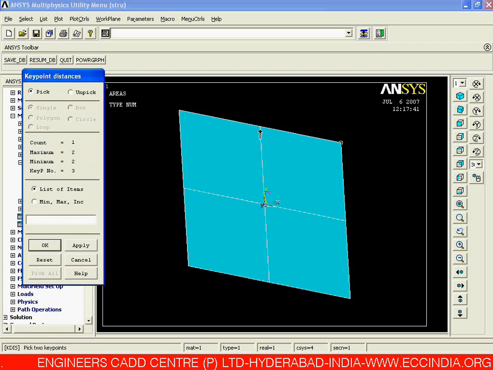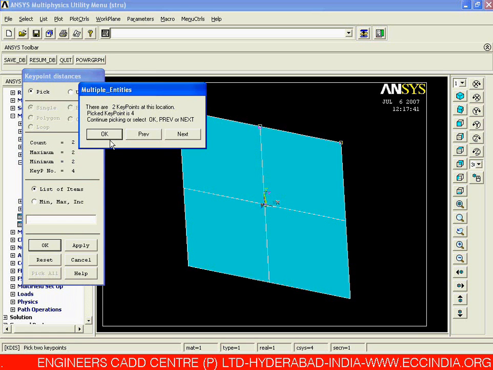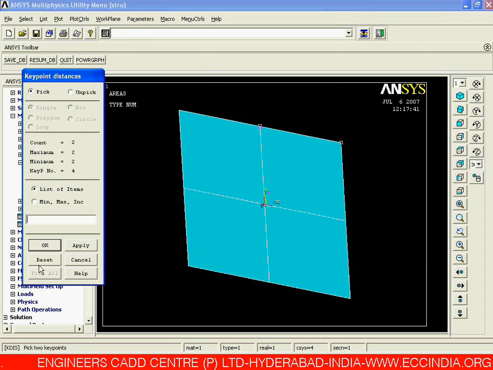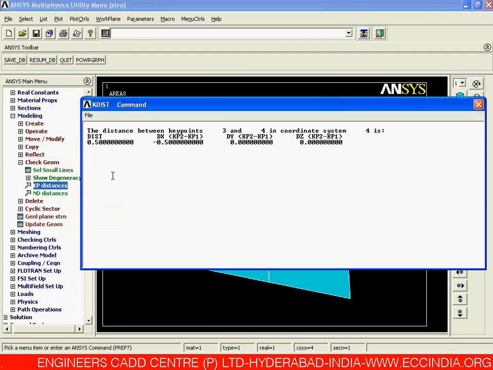Select over here one key point, and once we click the next one, we are going to get a distance printed over here. Select, I need a distance in between these two. Just say OK over here. Here we are having two key points separately because we are having one area reflected over here with the help of a reflect option. So select that proper key point and say OK. And again say OK. We are having a distance in between these two. The distance is given over here as 0.5.